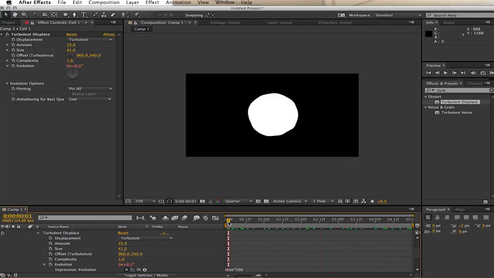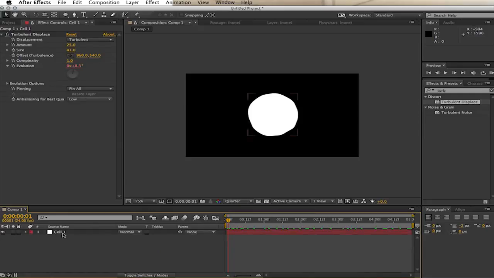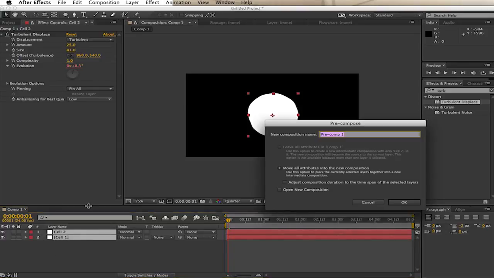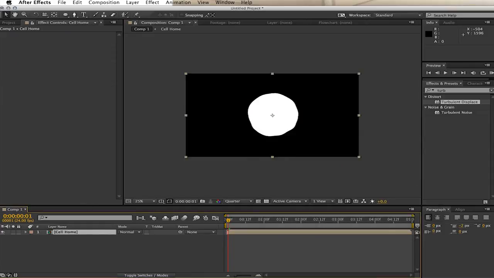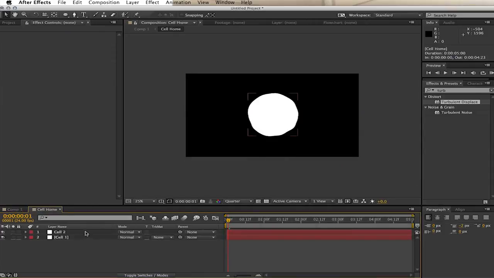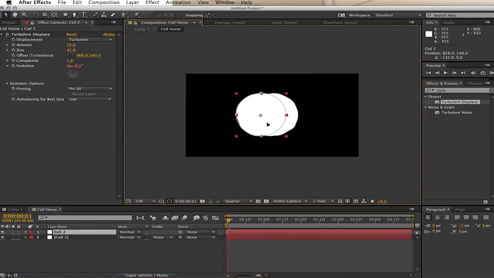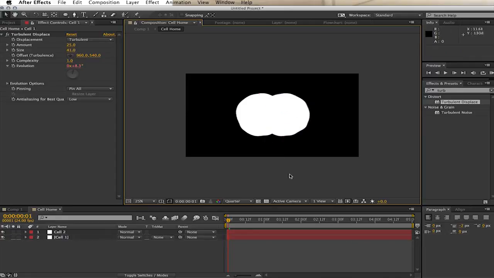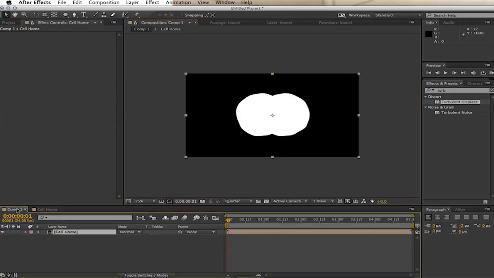And this is looking good. I'm liking the way this is looking. So I'm going to collapse this here, and I'm going to duplicate it, and the new cell we'll call cell 2. And this is looking good. So I'm going to go ahead and pre-compose this, and we'll call this cell home and click OK. So real quick, I'm going to go ahead and separate our cells out just a little bit so we can see whenever we're stylizing what both cells will look like together.